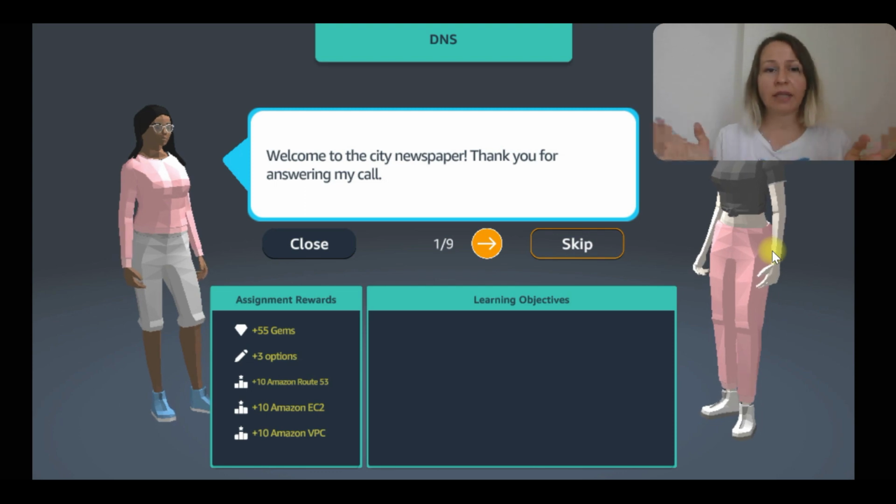We are practicing AWS CloudQuest, practicing on the solutions architect role. So we are going to work on DNS now.